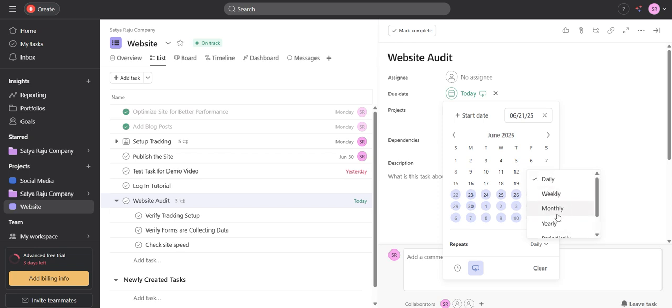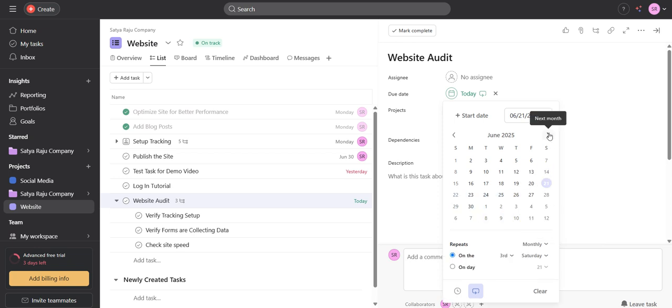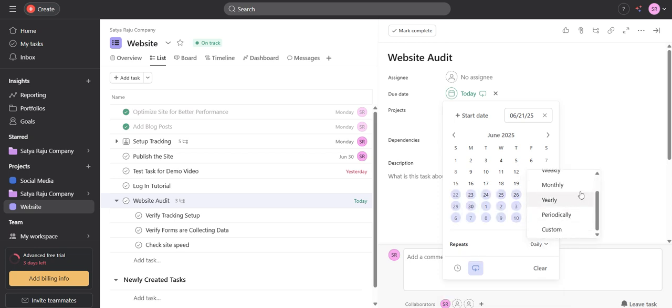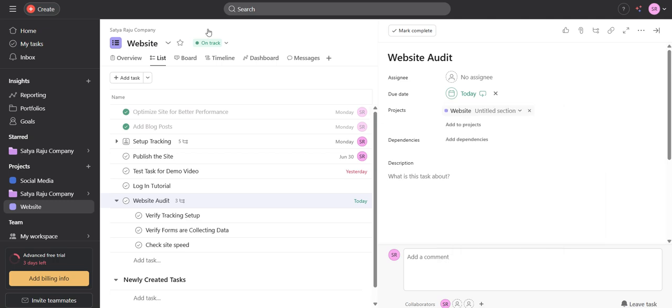All you need to do is click on here, set to repeat, and select the repetition date, for example on a month. So it is selecting next month, so it repeats like that. You can just schedule it depending on your requirements. You can just play around with this, and totally depending on your requirements you can set the task to repeat.